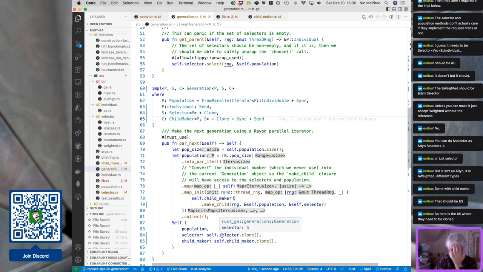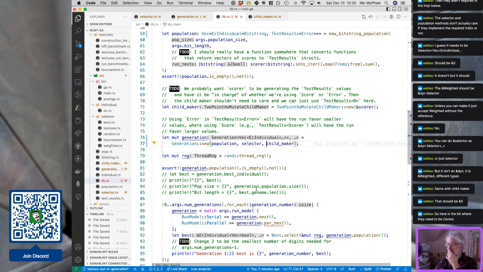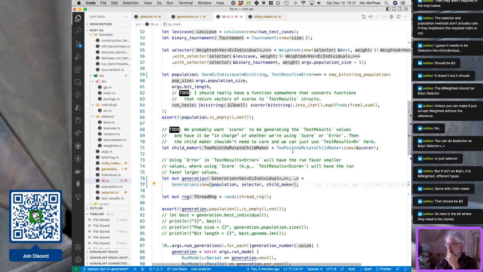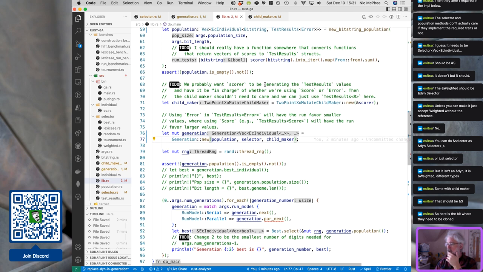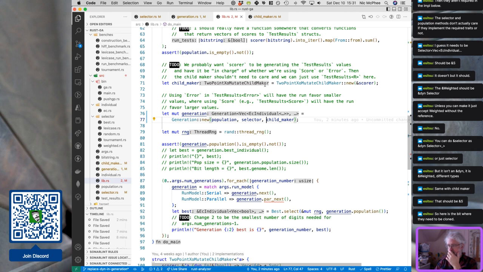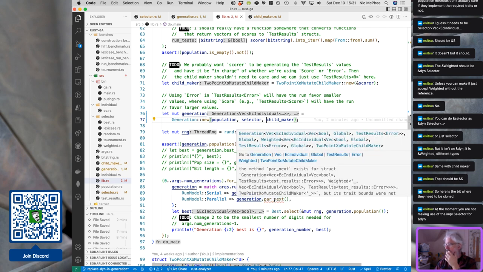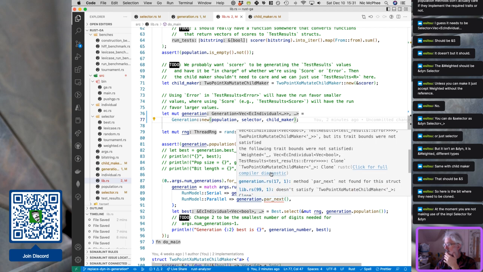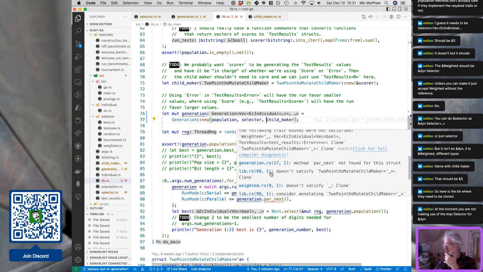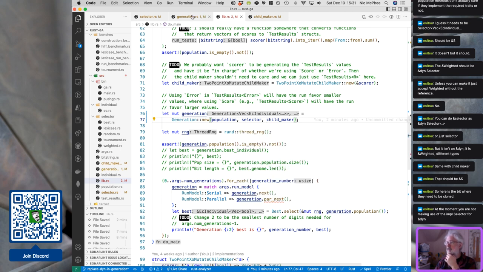And the selectors are ultimately just... so I guess I'm trying to make sure, is this cloning actually going to be doing anything interesting? Or are we going to end up making copies of the internals of the weighted selector over and over again? Which seems kind of gross. And then parnext isn't happy. It's going to be the same problem.